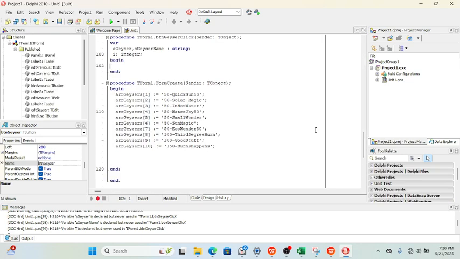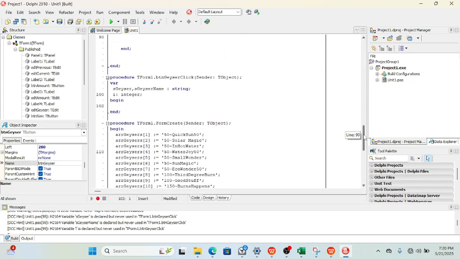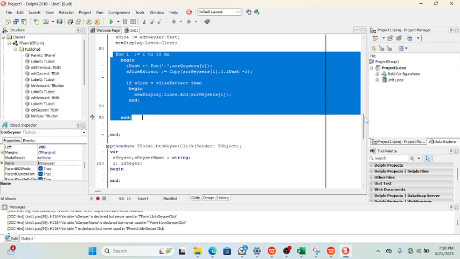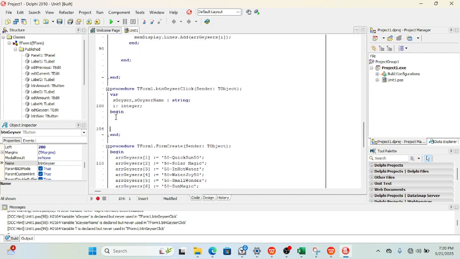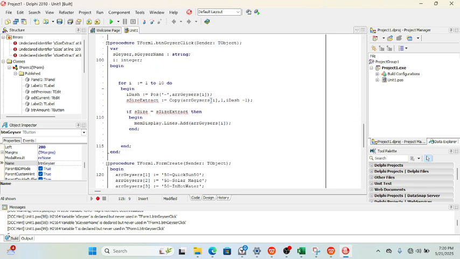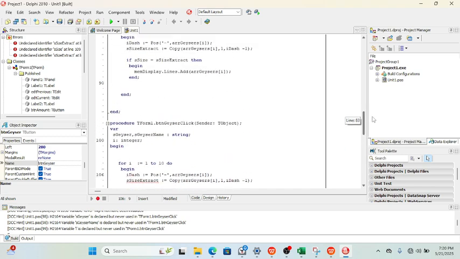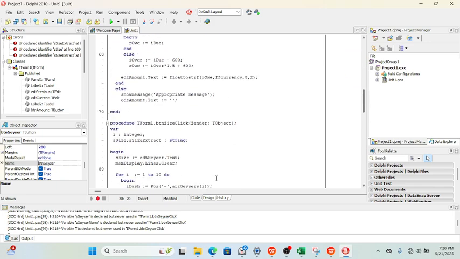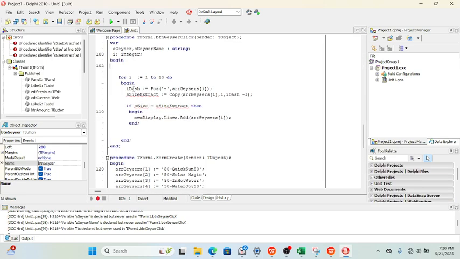Just make sure I'm in the right button. Okay, cool. I'm going to copy this, guys, because it's going to be quite similar. Alright, I is equal to 1 to 10, I'm looping through my array. I'm finding the position of the dash. Hence, I've declared I dash globally so that I can use it in multiple procedures. Okay, there it is. Now, S size extract, I'm going to replace with S geezer name.